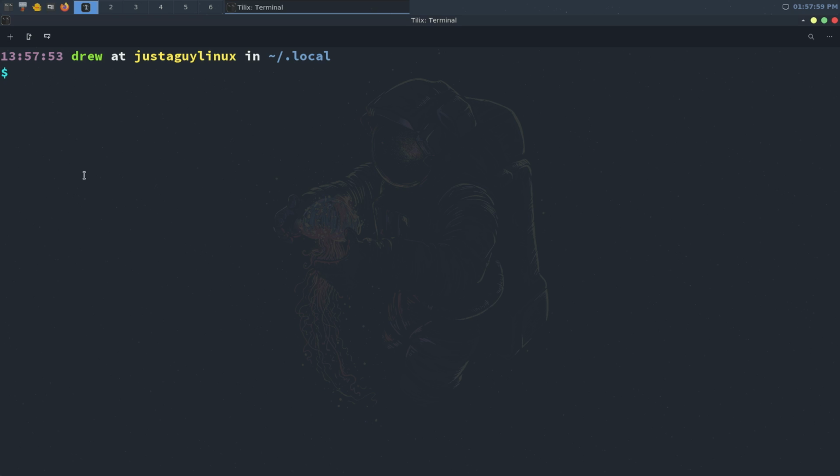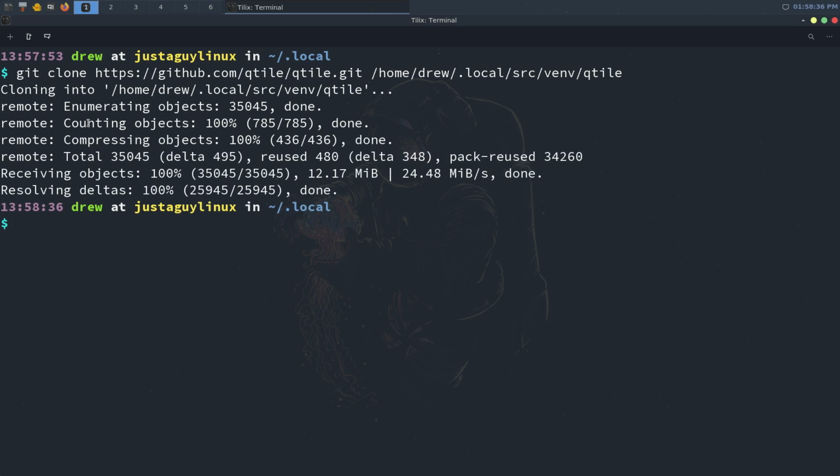We're going to git clone https://github.com/qtile/qtile.git, and we're going to put that in the home user .local source, and then Qtile. Oh no, wait, we need the bin. Sorry. venv and then Qtile. Okay, so there you go.